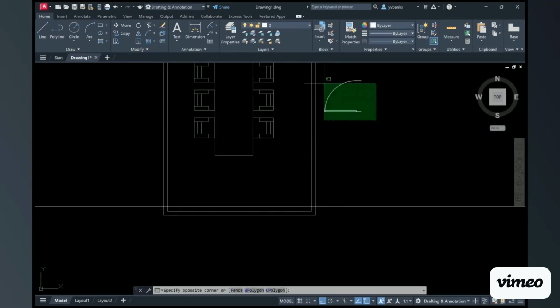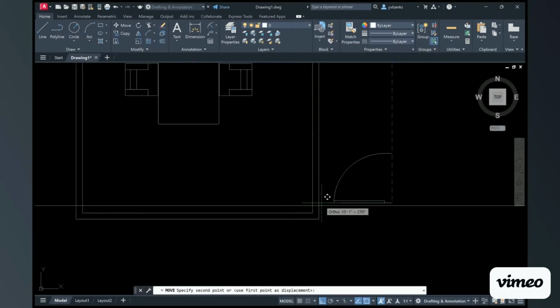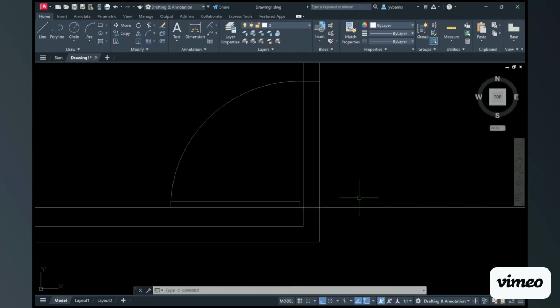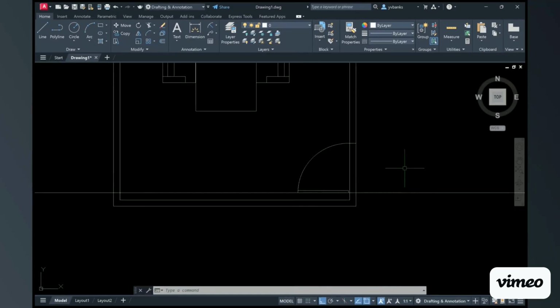From here, I can grab my door, use the move tool to grab what is supposed to be the end of the wall and come to my endpoint here, or my intersection, and drop my door. And then go ahead and select that construction line that I used as a guideline to delete it. Use my trim tool to trim the opening of the door.